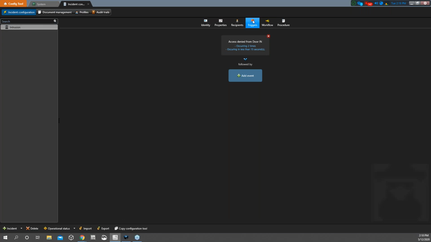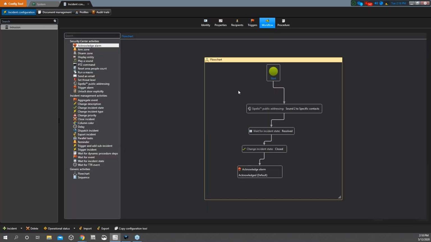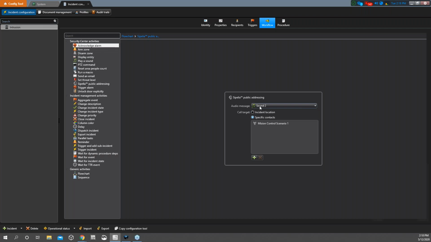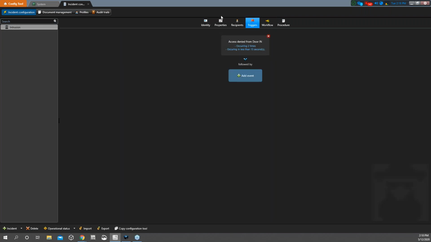We're also able to create what we call workflows. So whenever I have an access denied event and I know I'm having a real event, I'm going to create a workflow that will automate tasks. For example, in this case, I have an intruder. I got the access denied event, and I can automatically trigger a sound through Sipelia. As soon as I have the event, I'm going to trigger a specific sound on a speaker, on an intercom, or in a specific paging zone, and that's going to play automatically. And that's done through Mission Control.